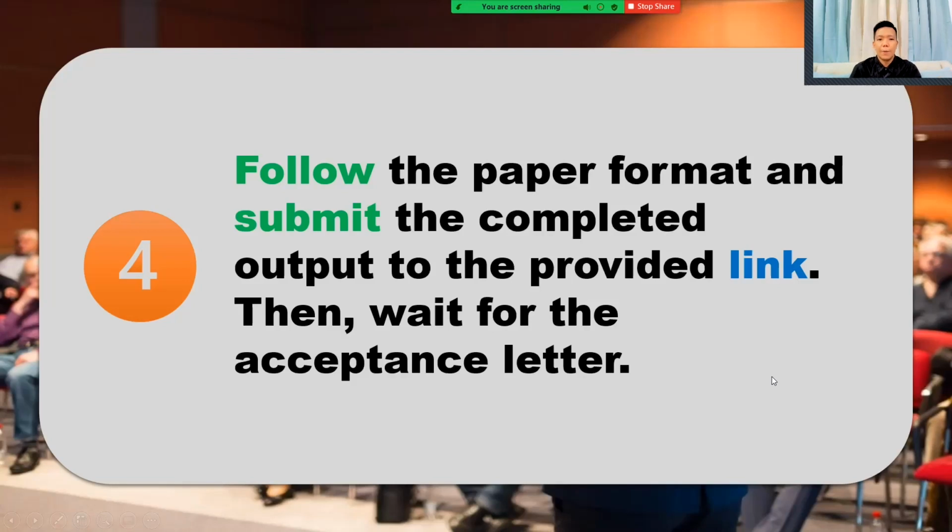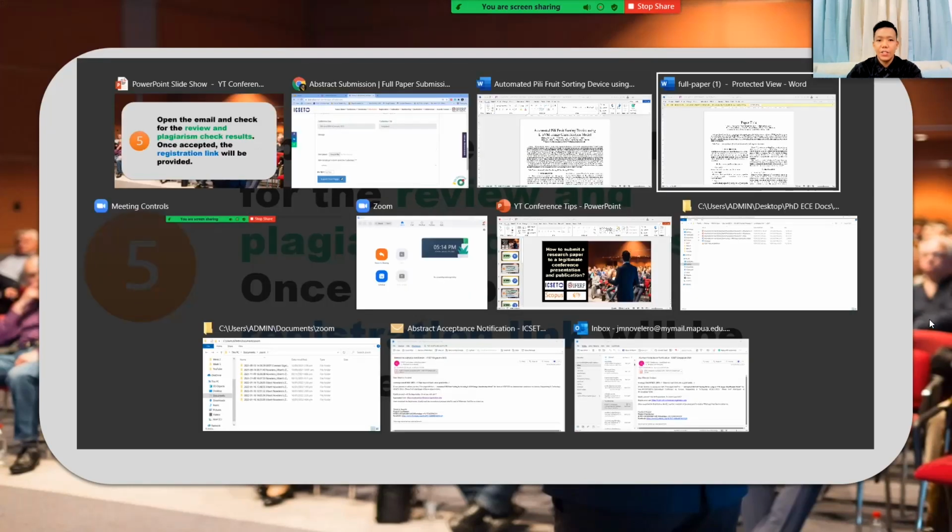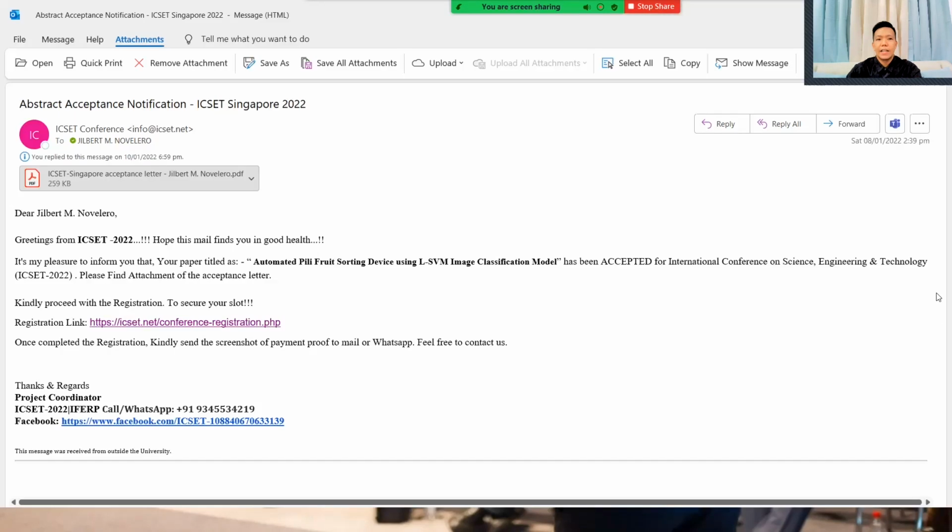Once you have submitted your paper on the paper submission page, you will wait for the acceptance letter. The next step is you will be receiving an email. So open the email and check the review, plagiarism check results. And once accepted, the registration link will be provided. In my case, I received an email from ICSET, and this is how it looks. It says, greetings from ICSET, dear Gilbert Novalero, it's me. Greetings from ICSET 2022. It's my pleasure to inform you that your paper entitled blah, blah, blah has been accepted for the international conference ICSET 2022. Please find the attachment of the acceptance letter.